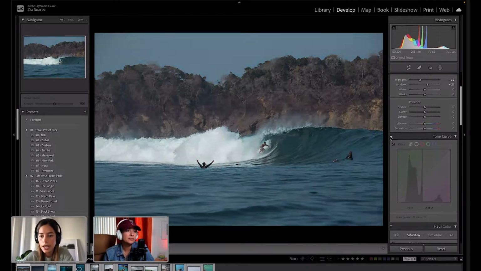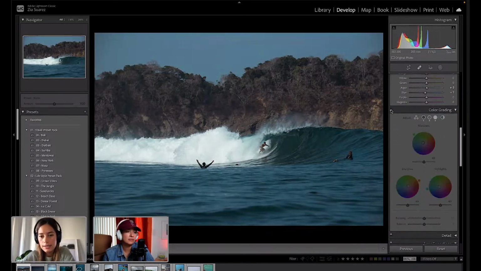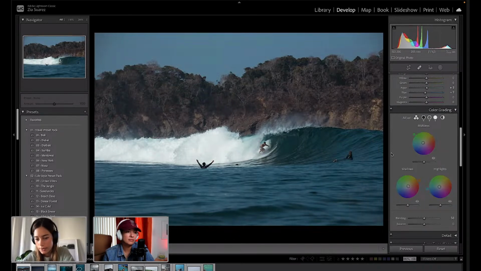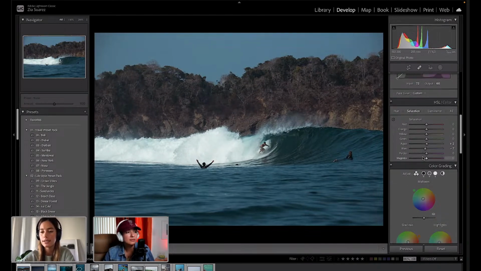This is just what the tone curve has done. And if we go to color grading, this is what the color grading has done. It's made it a little bit more blue. And then the saturation and luminance has made it a little bit more teal. So it's good to reflect back on each tool, just to familiarize yourself with what each tool does.